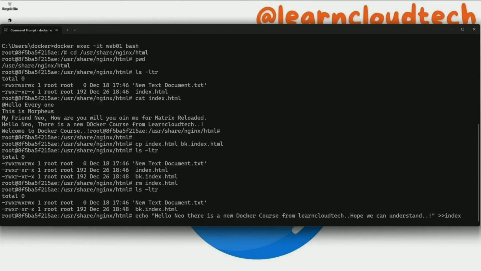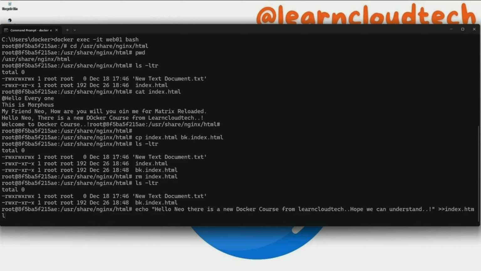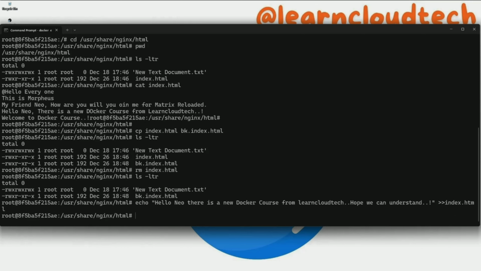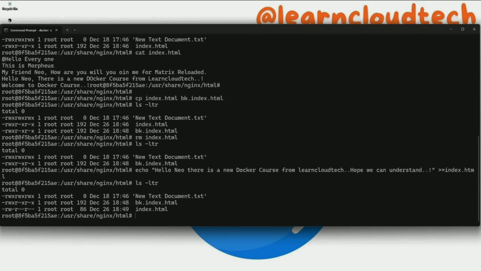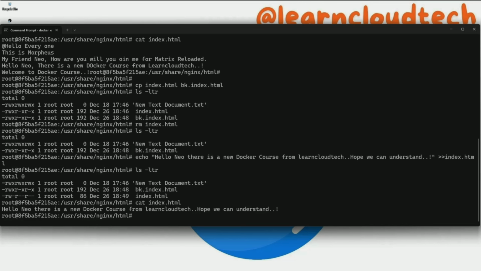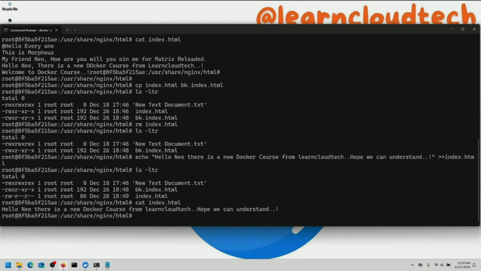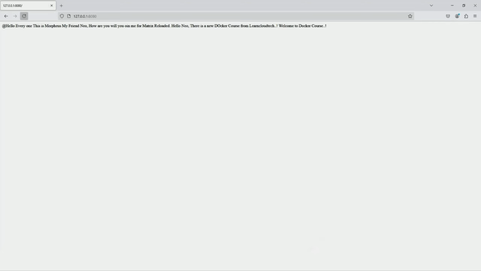I will create the index.html file, and if I do ls -ltr, a new file will be created. cat index.html. So this is the new text which we have updated, and if I browse the container website, we should be able to see the content we have updated inside the container.